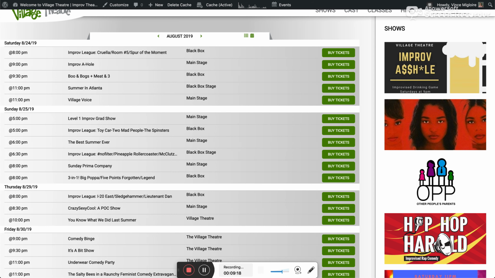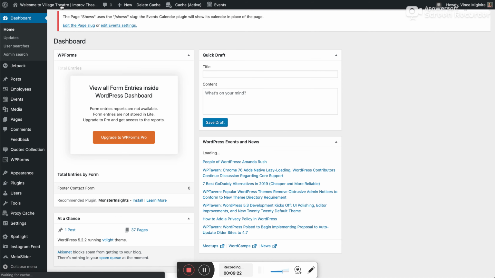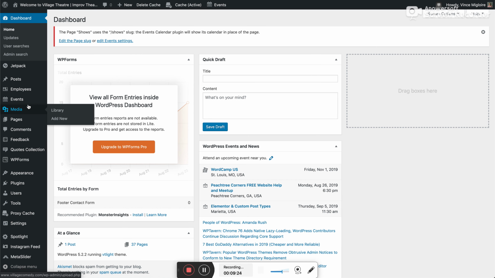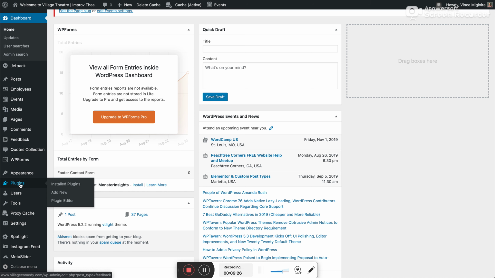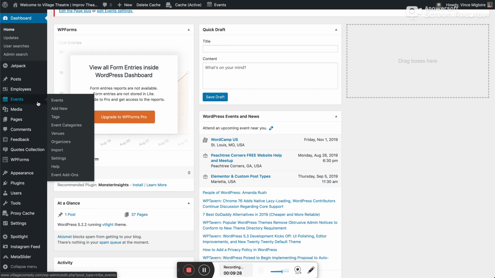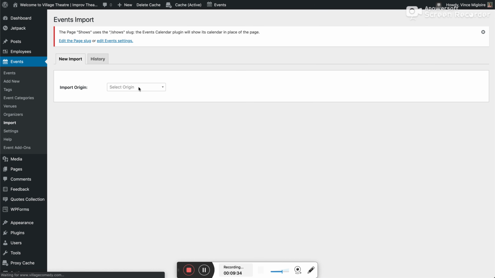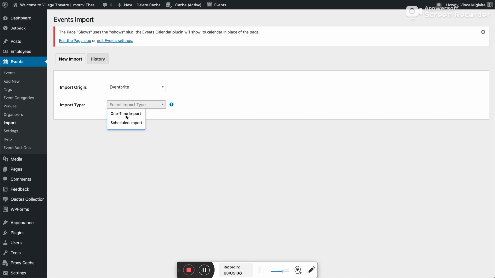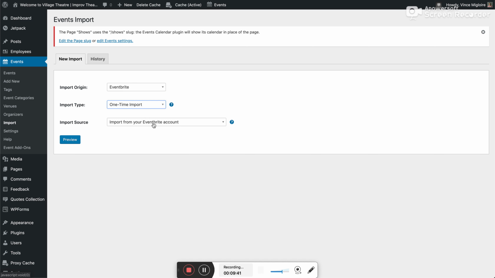And while we're doing that, let me show you what you need to do now in the website. So ideally your workflow is going to be creating all the events in Eventbrite. Then when you're done with that, you'll go to the website, you'll go to Events, Import. Import origin is Eventbrite. Import type, one-time import, and then import from your Eventbrite account.